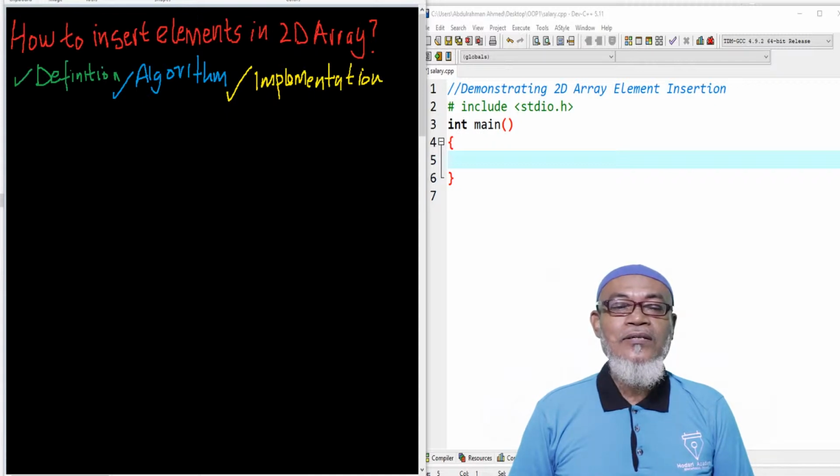In our last lesson, we talked about 2D array access. We found out that when we want to access elements in a 2D array, we use the row and column indexes. So today, we are going to ask ourselves how to insert elements in a 2D array. In that journey, we are going to see the definition, take up the algorithm briefly, and then implement it. So let's start.